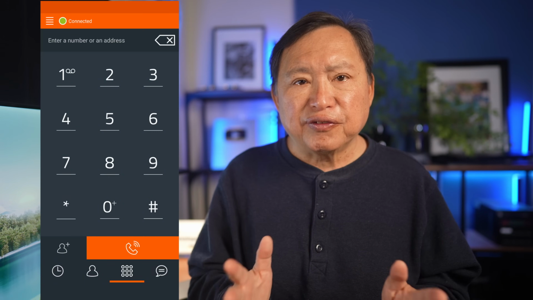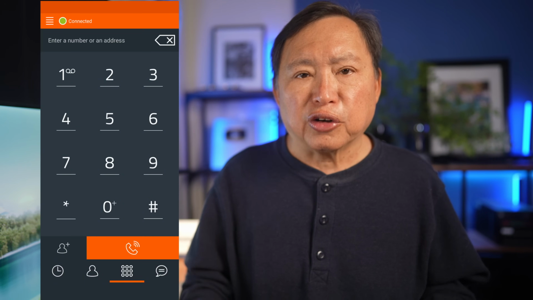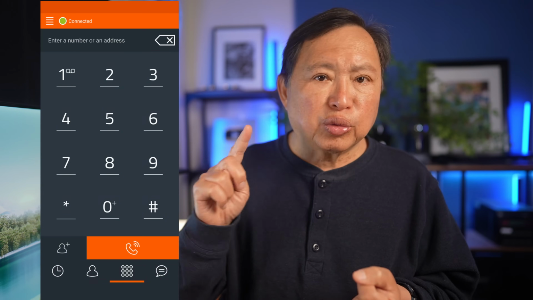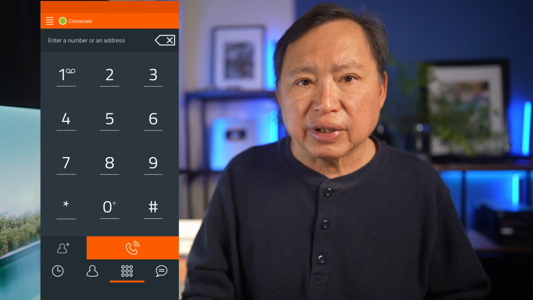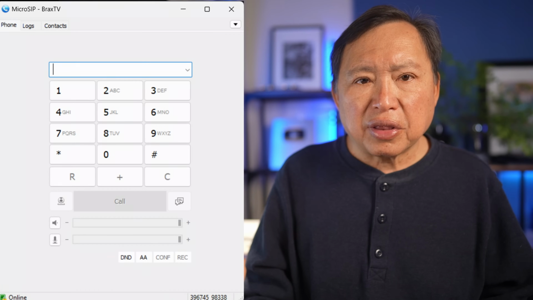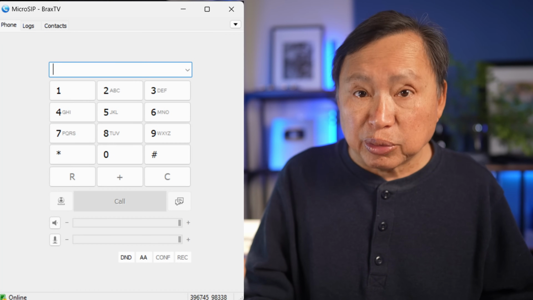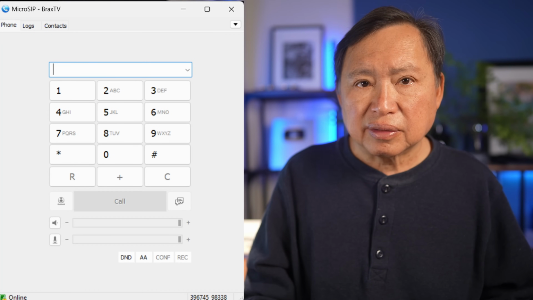The advantage of LintPhone is that the same app works on all platforms: iOS, Android, Windows, macOS, and even Linux. Basically, if your phone has an internet connection, it can use these apps. For Windows, there is also an app called MicroSIP, and it looks like this.